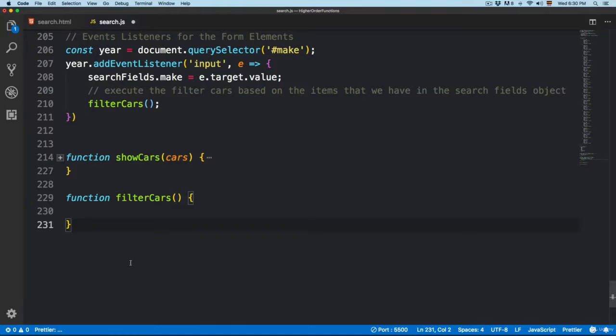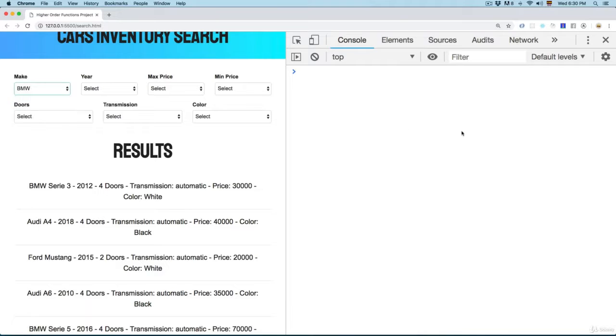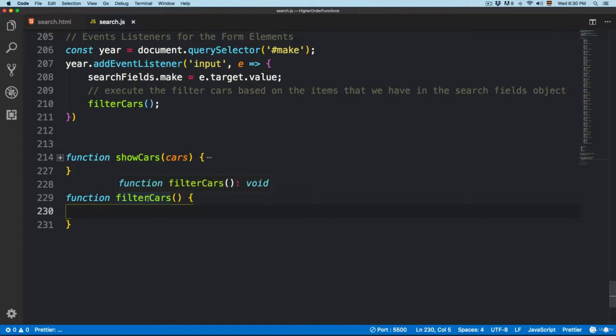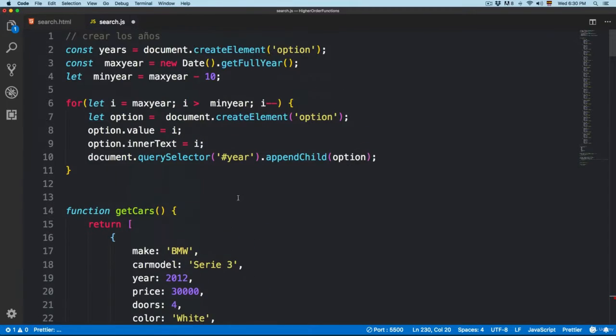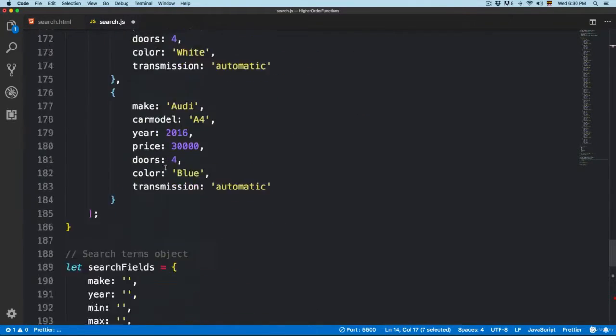So you can see, for example, let me save everything from here and let me open the project. You can see when I type search fields, now you can see that we have something here on the object. From here we have this function that is called filter cars, and we're gonna create a new const, and it's going to be a result, and we're gonna use the function that we created earlier, get cars, and this one is going to return all the different elements that we have in the database.